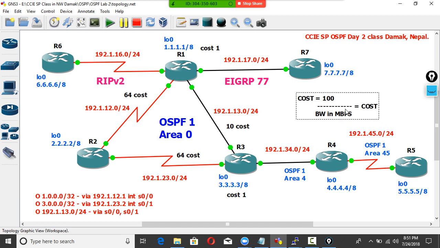Simple. Or in the raw format, in the raw formula, in books you can see it this way: cost equals 10 to the power 8 upon the bandwidth in bps. 10 to the power 8 upon bandwidth in bps.